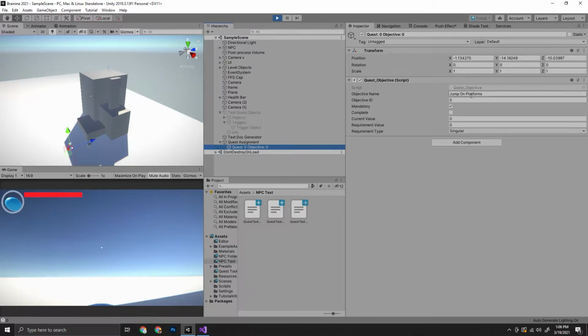This objective's name is jump on platforms. The objective ID is 0. This objective is mandatory. It's not yet complete. These values are currently inconsequential. Specifically for this quest, because the requirement type is singular, we could change it to iterative, and it would require multiple acquisitions of a specific item, or killing specific amounts of enemies to finish the objective. So the current value is how many of those items you've collected, and the requirement value would be how many of those you need to have the complete bool set to true.